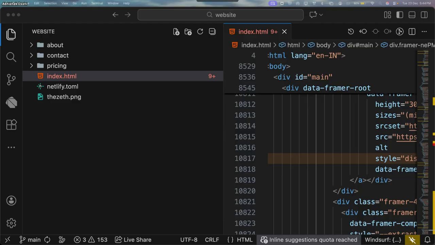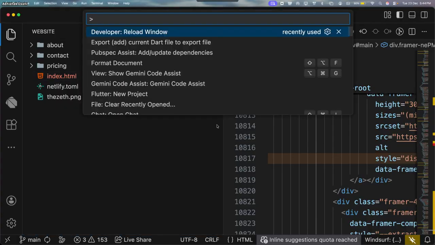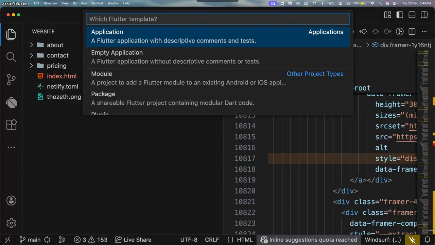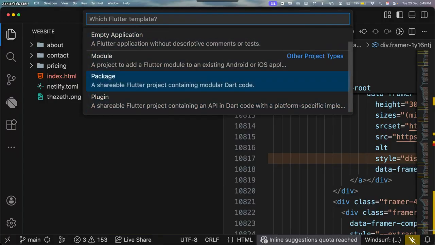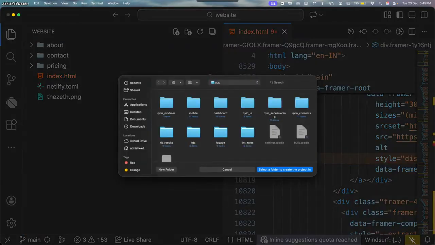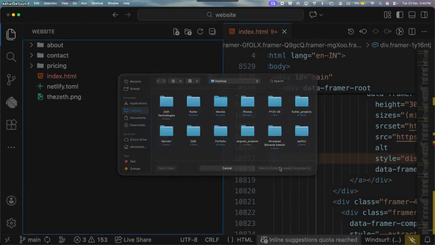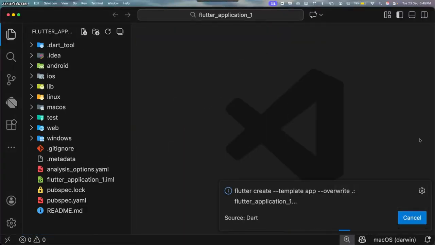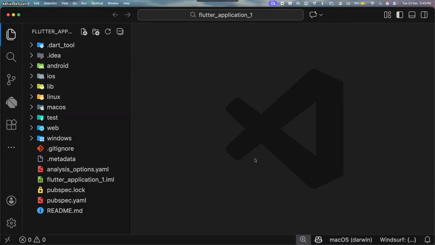Okay, I'm back. So once you have done all the installations, you can write Flutter and click on new project, and you will get multiple options. You will have to click on application. It will ask where do you want to store it. You can store it anywhere. Name it, and then it will create a basic application for you.